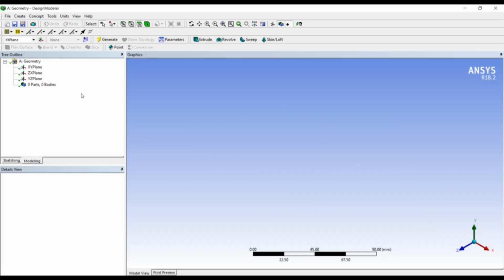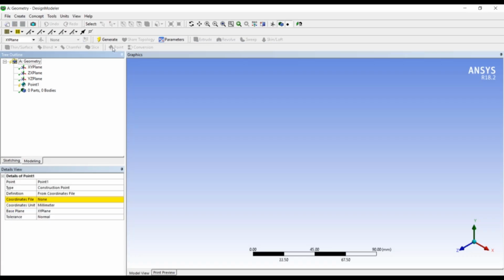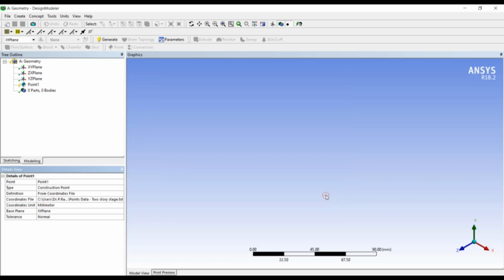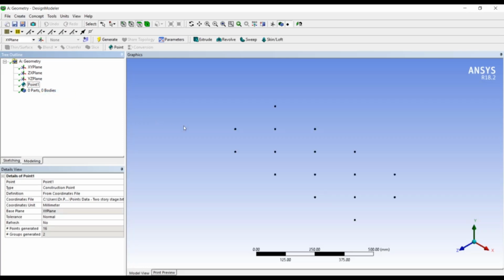In order to generate that set of points, I am going to go to the point option, and select the coordinate file by browsing the file location. I am going to select the points data, 2-story stage, and then select this one, right click and generate this particular data. See here, a number of points have been created.